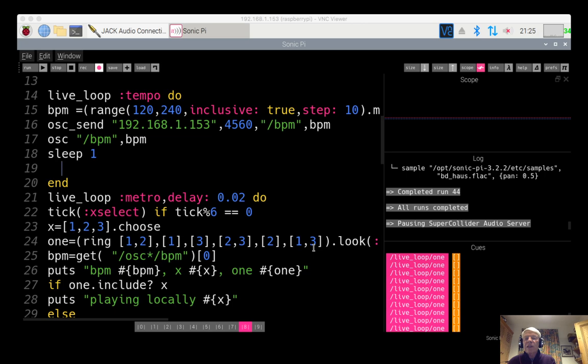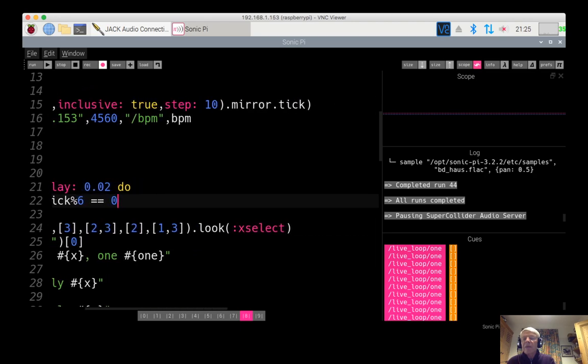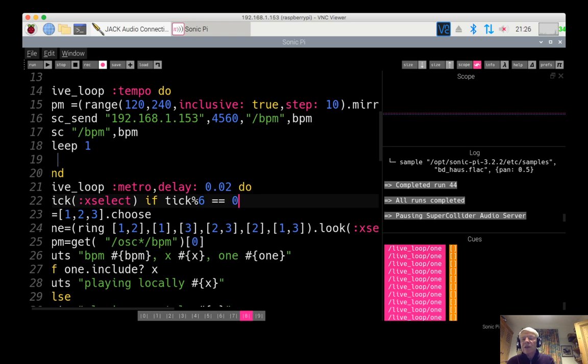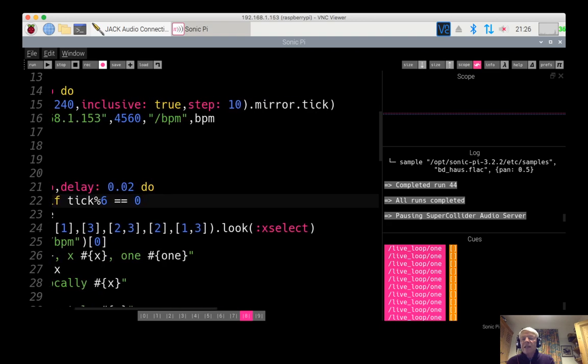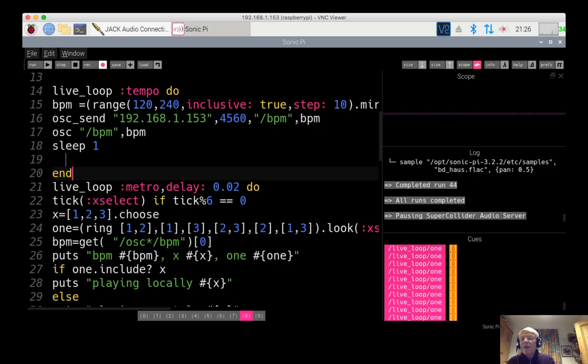And if I just make that a little bit smaller and scroll over a bit to the right so that you can see the end of that line, it's going to mirror that. So it's going to go 120, 130, 140, all the way up to 240, and then it's going to go back down 230, 220, 210, 200, all the way back down to 120. And the tick function there is going to change it each time this loop goes round. So that is going to vary the value of our value BPM.